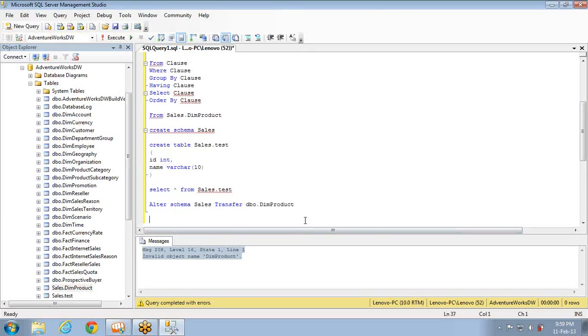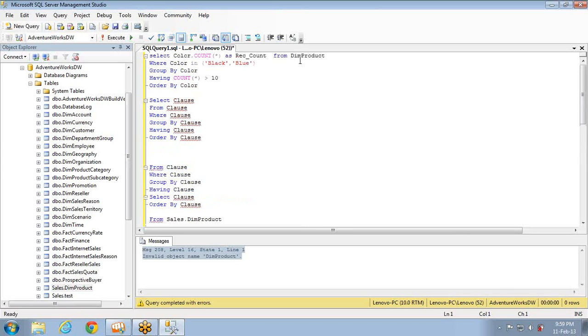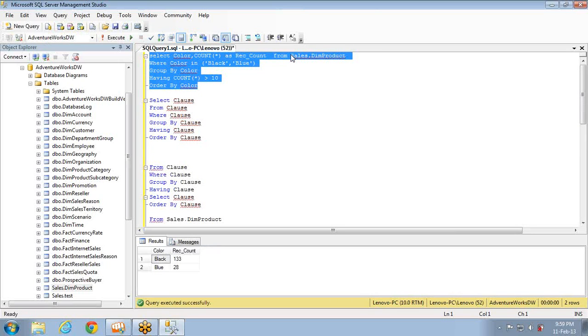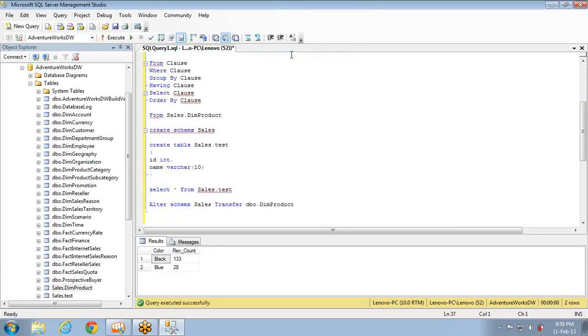And let's go back to the clauses now. From clause is just to access tables. Now this from clause will become from sales dot. Why? Because this table is moved to the sales schema. You can see the data coming correctly. Okay. And the next one is the where clause. You are very well aware of this.